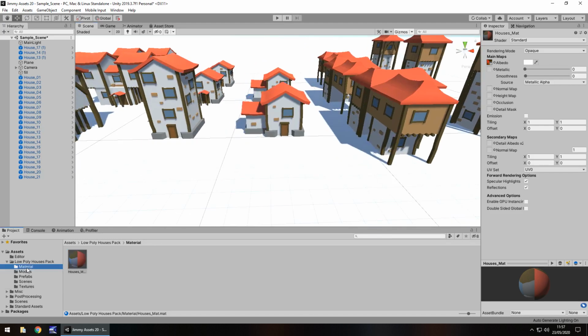Folders all nice and neatly laid out. Always good to see, and like I said earlier, there's a scene for us to use. Always love seeing the scenes.